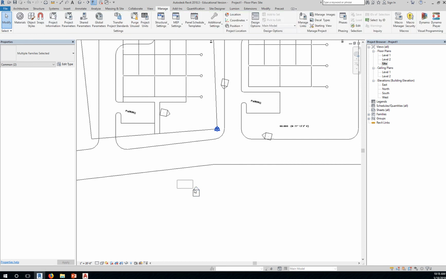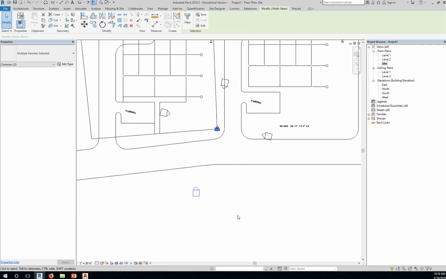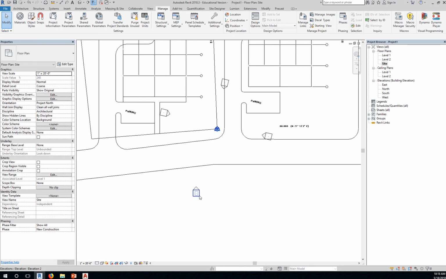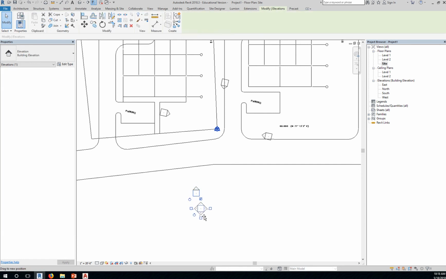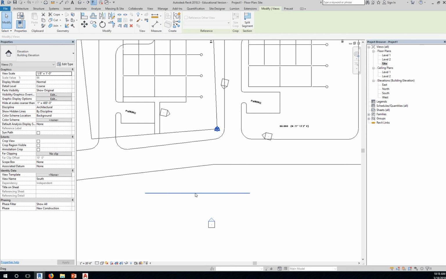Now, the reason why we select using the window option is because if I simply click on this and then move it, something happens, something that you do not see. If I click on the triangle, there's this line that gets left behind. Okay? So this is a section line.